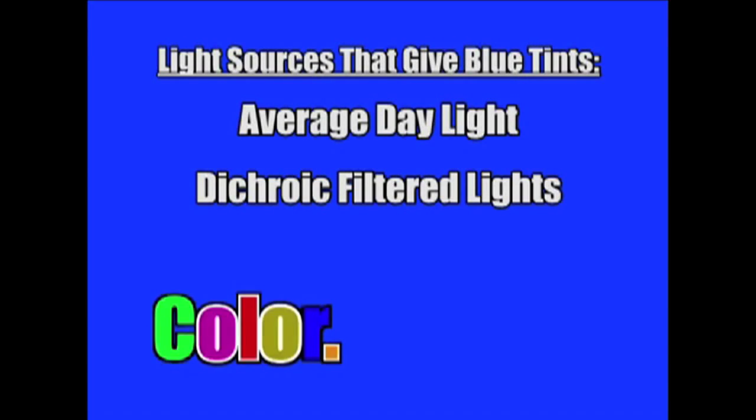The key thing you need to know about what I say is average daylight, because daylight fluctuates. Say for instance, early daylight and evening gives off a warmer tone. Dichroic filter lights are balanced to match daylight. You always want to use one color temperature and white balance to that temperature and you'll be good to go.